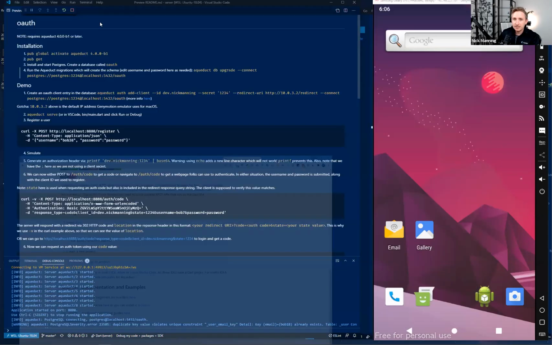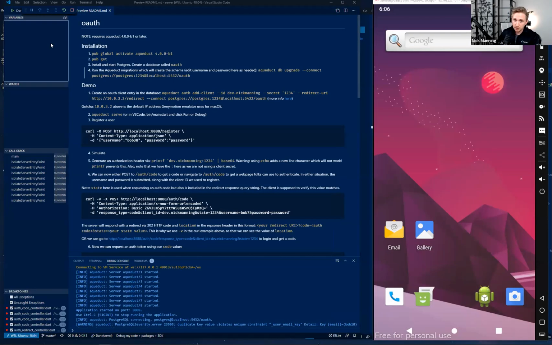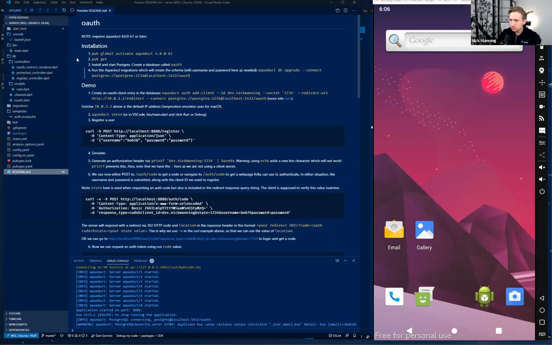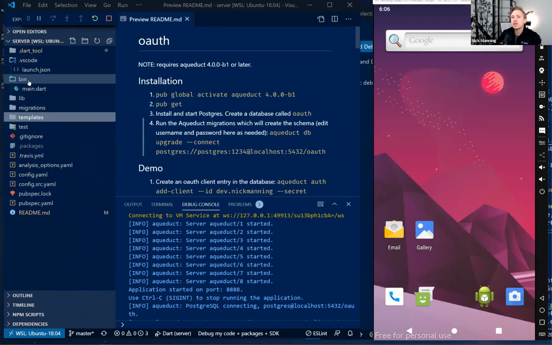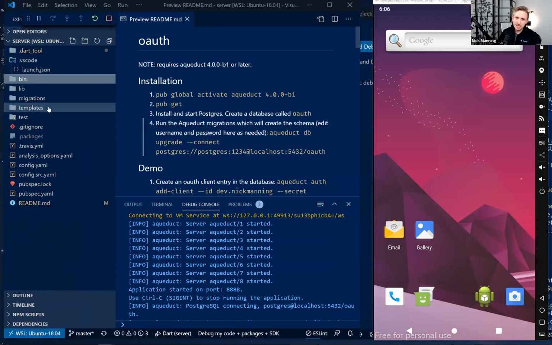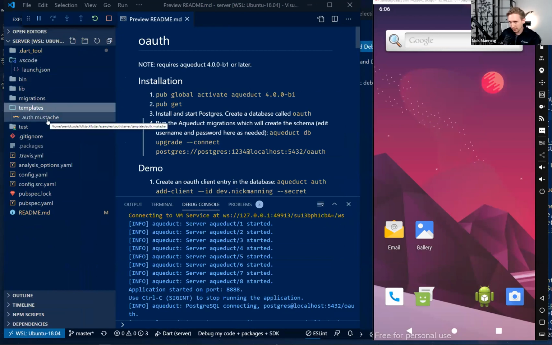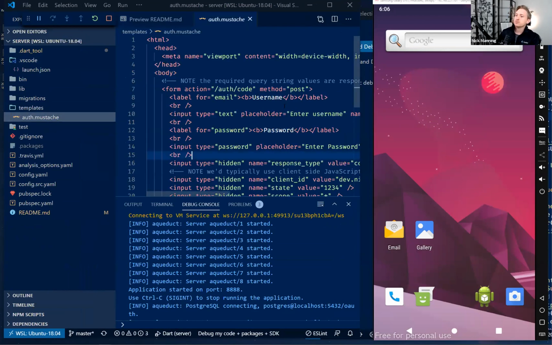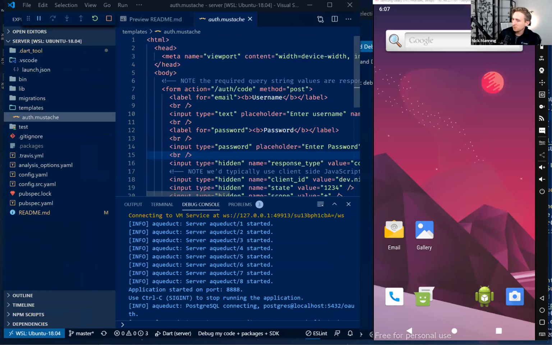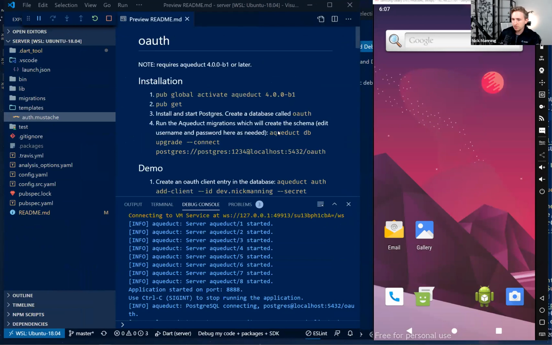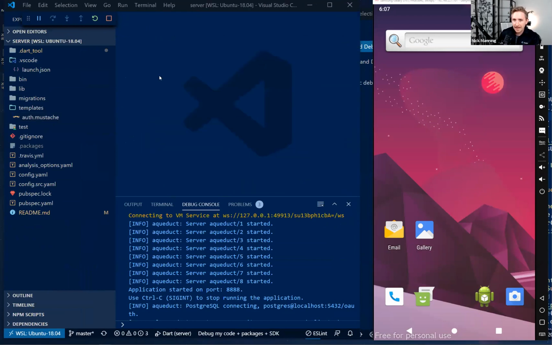Now, the project that I did create is called OAuth. I'll show you the source code. Let me zoom in here. There's a lib directory, a bin directory. Now, I have a templates directory that I created because it's going to render my authentication page where I collect username and password. It's just an example demo page. It's not perfect. And I'll just show you what that actually does.